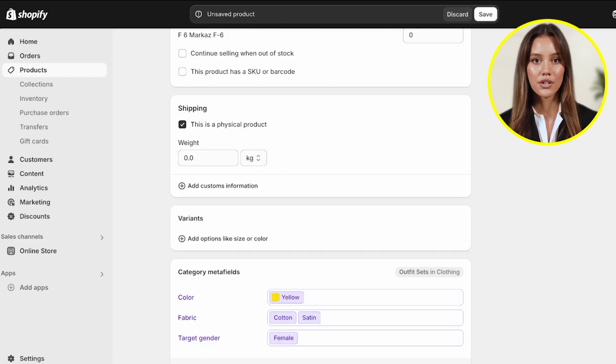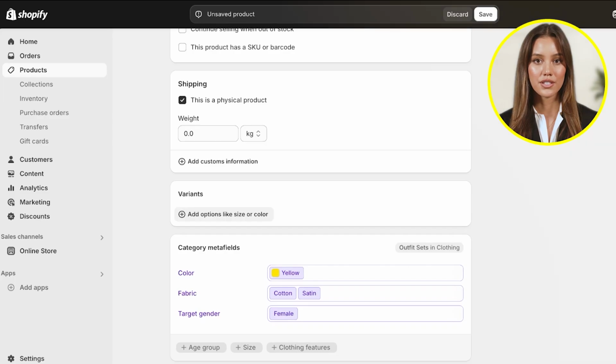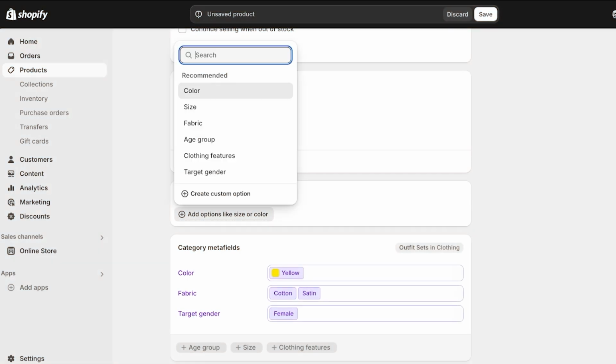Scroll down and then click on the variant option. You can add variants in things like color, size, fabric, age group, target gender, clothing features, buttons, no buttons, design, style 1, style 2. You have a bunch of different variant options because you can create your own custom variant options as well. So you can add your own custom variants if you want. We're not going to be doing that today.